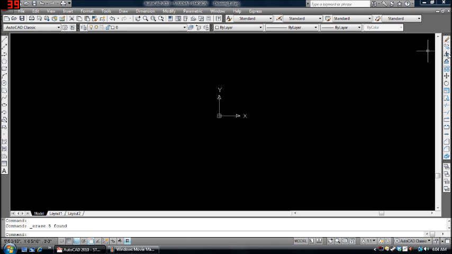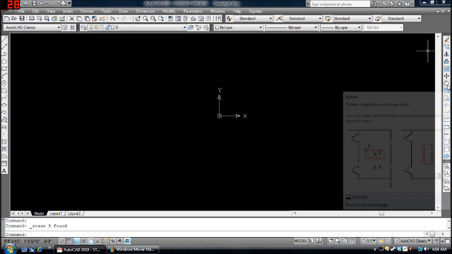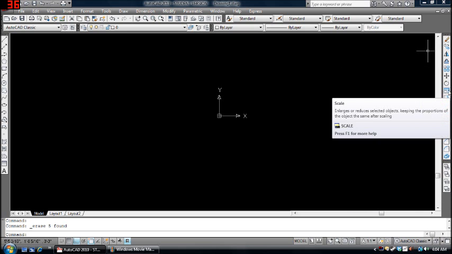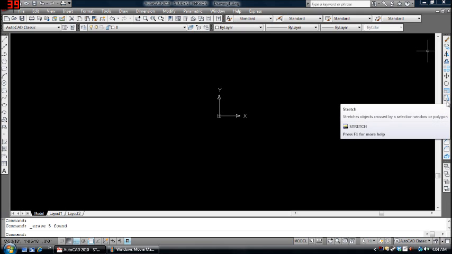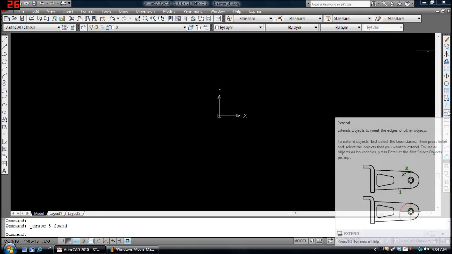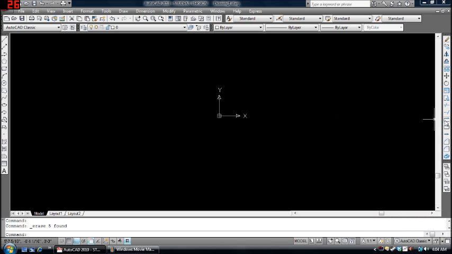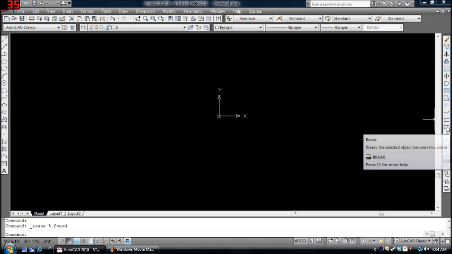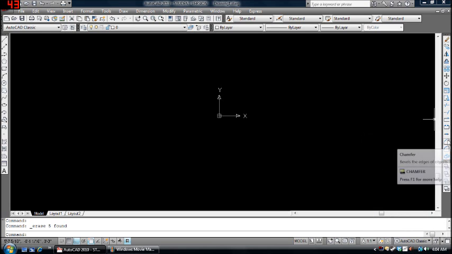You've got delete, copy, mirror, offset, array, move, rotate, scale, stretch, trim, extend, break at point, break, join, chamfer. You don't need to know these right now. Fillet, trim, and then explode. So those are the basics.